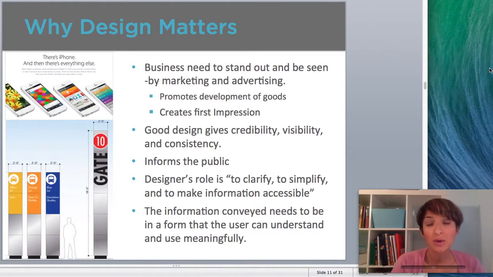So graphic design, as I've said before, is very important. The designer's role is to clarify, to simplify, and to make information accessible. The information conveyed needs to be in a form that the user can understand and use meaningfully. So what we communicate, like I said before, is not just to make things look pretty, but to make them aesthetically pleasing while at the same time being practical and communicating an idea or information in a clean, very direct and practical manner.